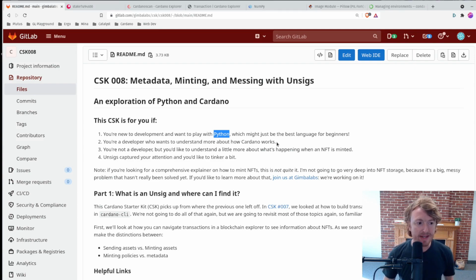Now, one thing I'm not going to cover today, and I noted that here, if you're looking for a comprehensive explainer simply on how to mint NFTs, I'm not really providing that today. I think if you do follow along with this starter kit, you will learn a lot about minting NFTs. And at the end, I'm going to show you a shortcut using a tool that a friend of mine made. But the thing we're not going to touch is image storage.